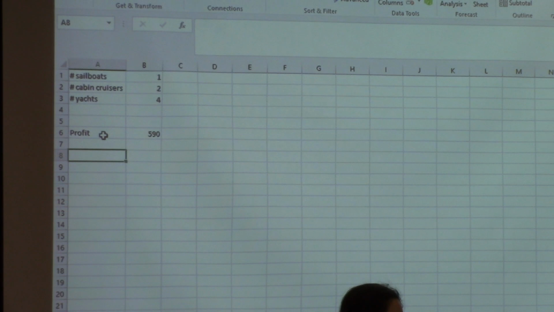Then I'm going to put in our constraints. And I'm just going to do each one of these. So this constraint is B1 plus B2 plus B3, right? It's S plus C plus Y. Those values right there. And I'm just going to put, right now, that's equal to 7. Has to be less than or equal to 10.